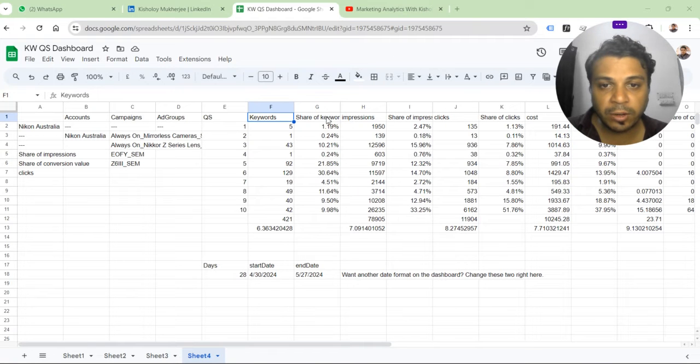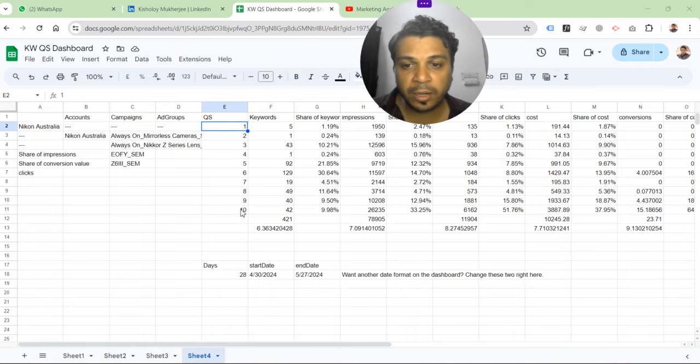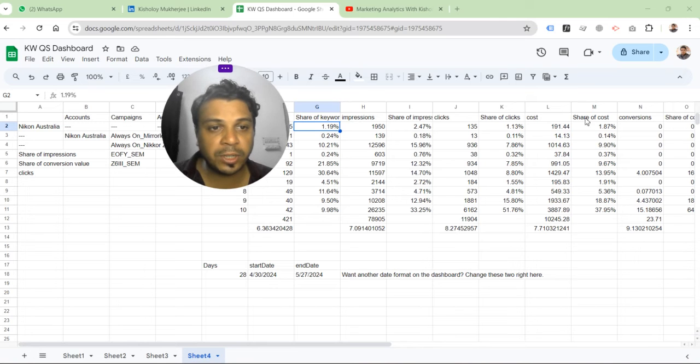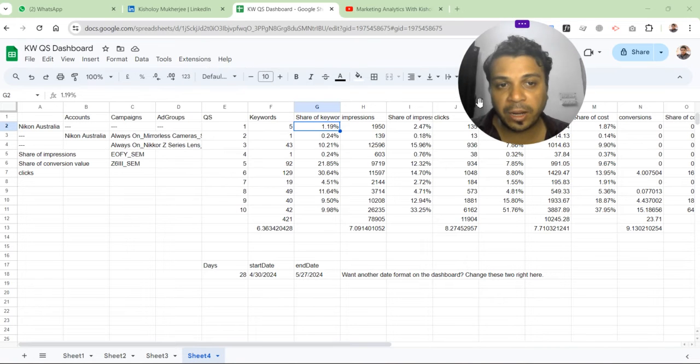So for instance, the share of keywords is nothing but the number of keywords corresponding to this particular quality score, divided by the total number of keywords. So that's essentially how the share of keywords is arrived at. Similarly, share of impressions, share of clicks, share of cost can be arrived at.